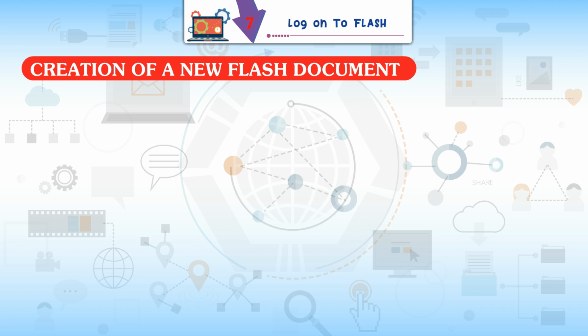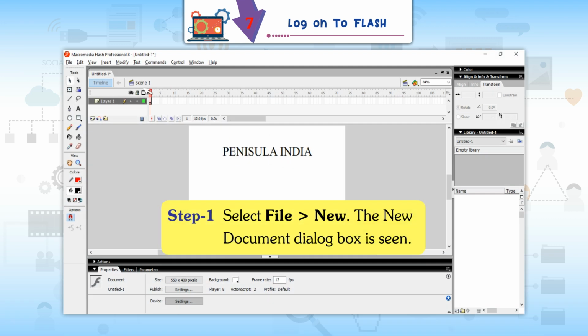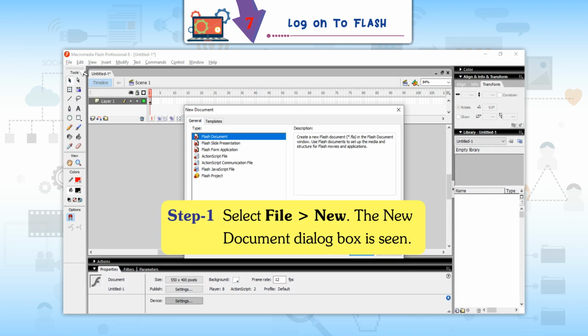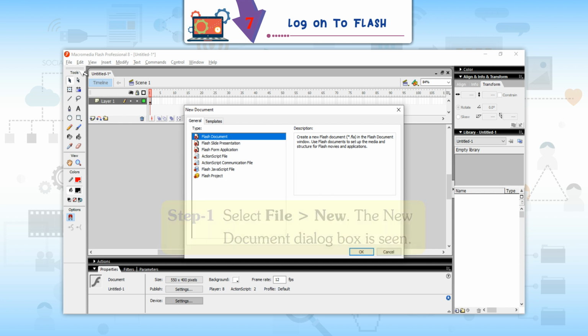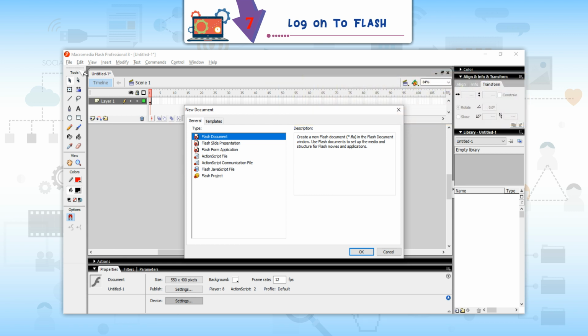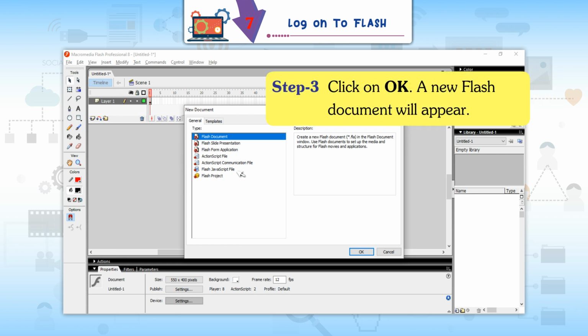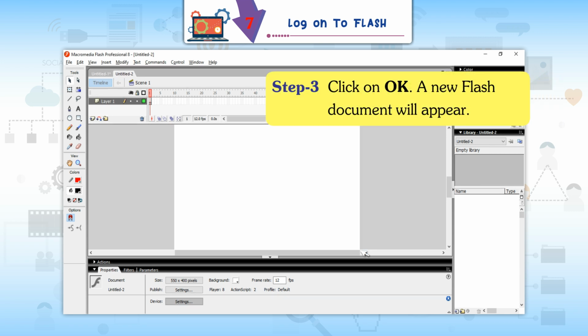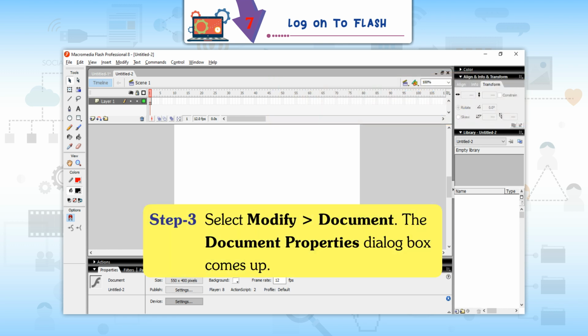Creation of a new Flash document. Step 1. Select File, go to New. The New Document dialog box is seen. Step 2. Select the option in the type list. Step 3. Click on OK. A new Flash document will appear. Step 4.